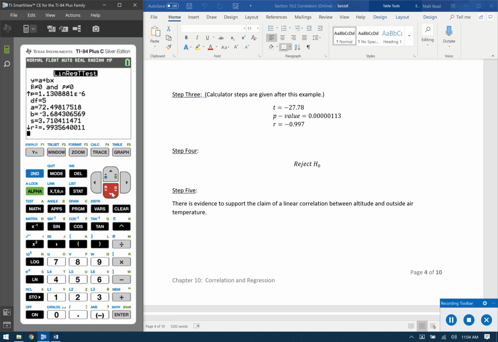But going back over to our calculator, we're also required to report the value of r. So press your down arrow key until you can press it no more. And you notice your value of r, which will be 3 decimal places flat, negative 0.997. This goes ahead and concludes this video.